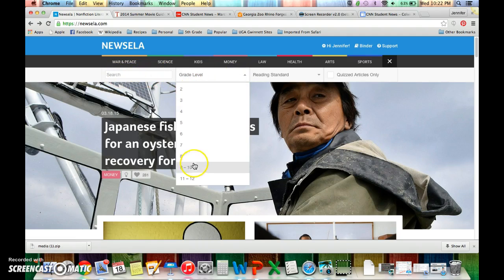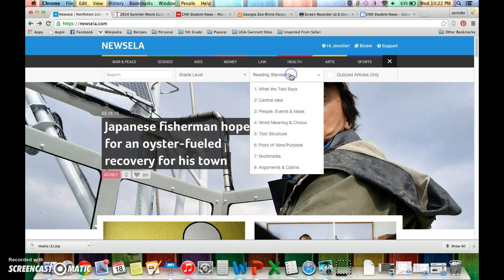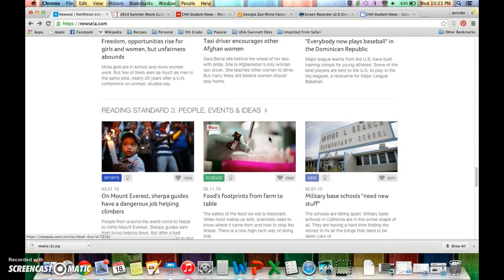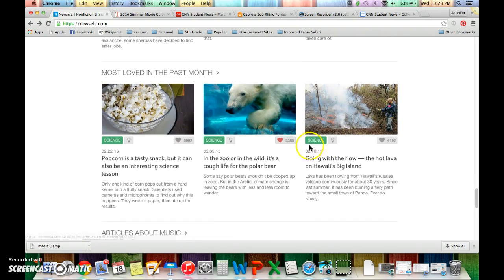You can narrow it down to different grade ranges. You can even find specific reading standards that you would like an article to focus on. There's also an option to choose only articles that contain quizzes so that you can give the students a quiz after reading the article. But just to show you how an article works, I'm going to click on this.